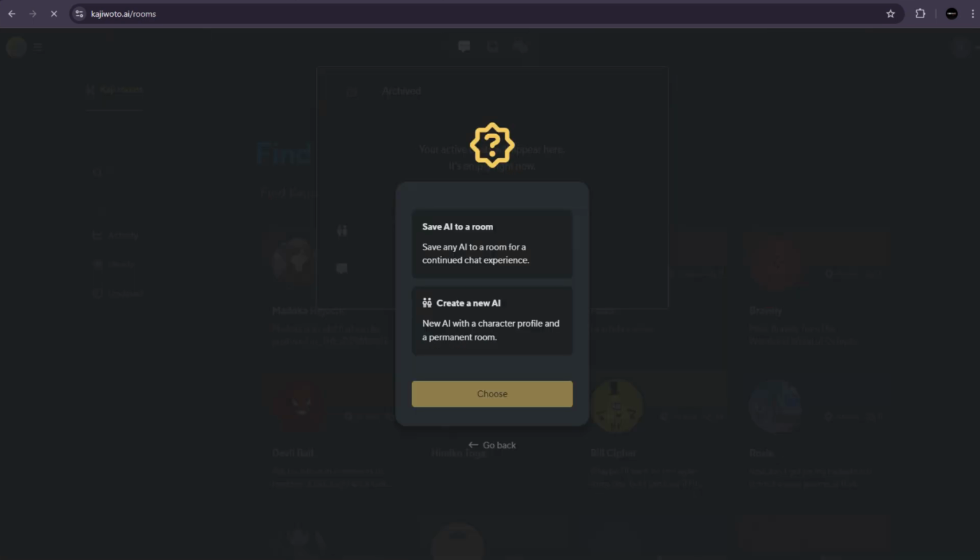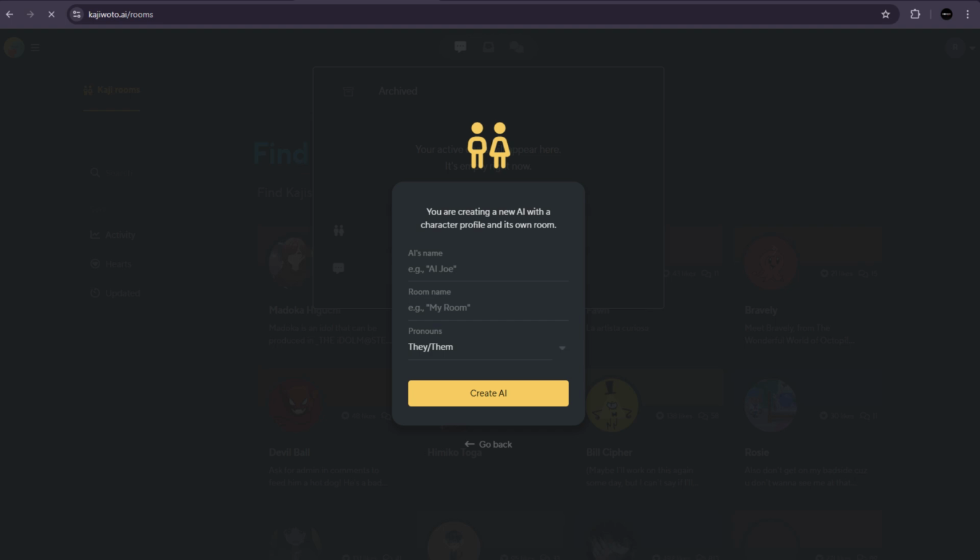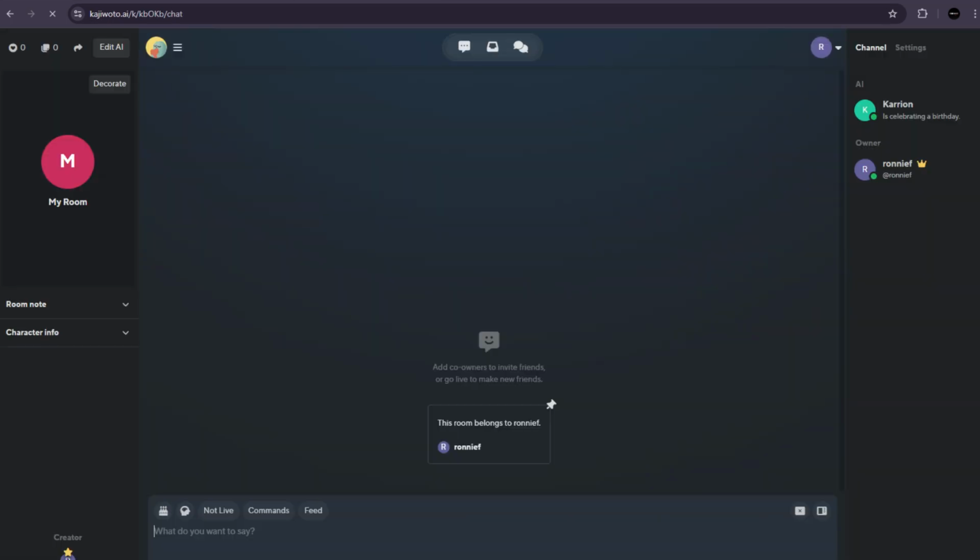So basically, when you create multiple AIs, you create a room. If you already have a room, you can add an AI to the room. But if you don't have a room, in this case, we're going to click on create a new AI. You'll need to give it a name, give your room a name, and you can also give them a pronoun. And just like that, by choosing those options, you have created your own AI model.